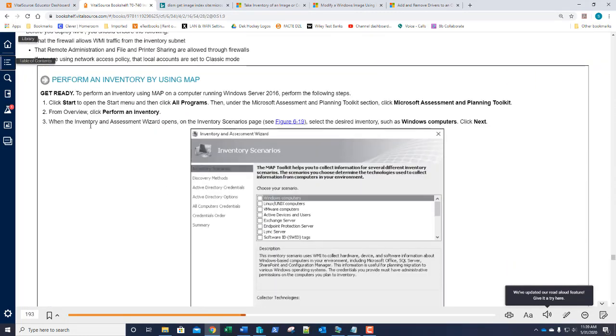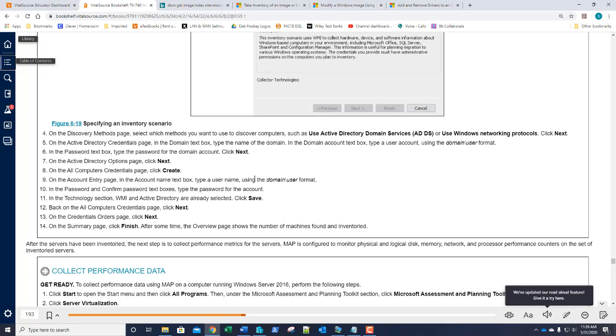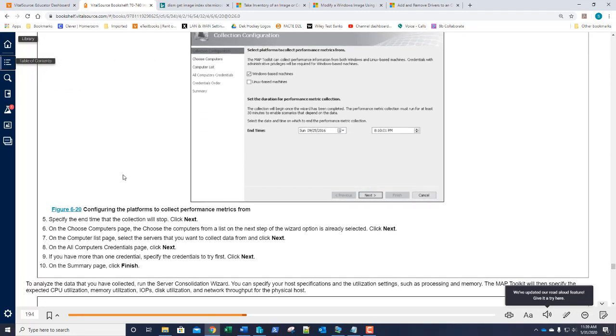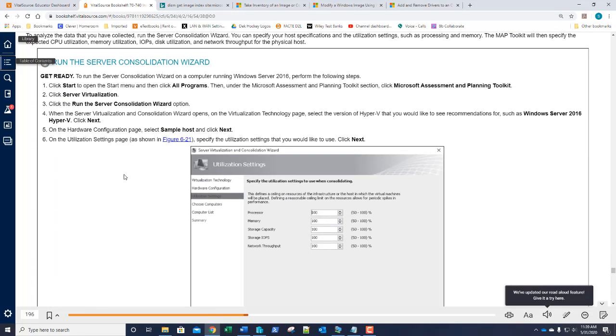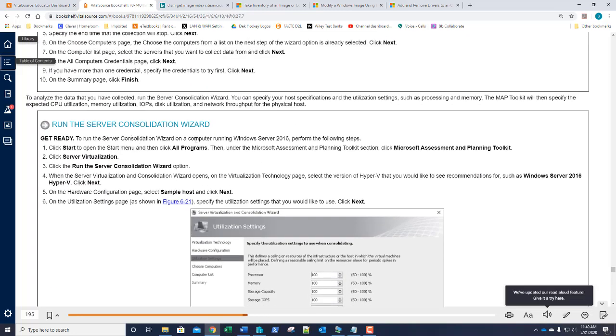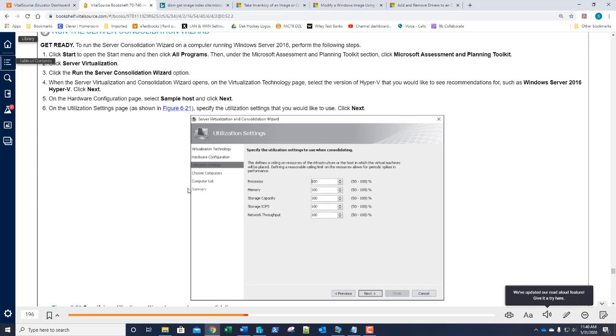You can perform your inventories, tell it what you want in inventory. Specific inventory scenarios. You can collect performance data on your machines. It's a powerful tool, and it's free. You can do what's called the server consolidation wizard. You can have it take a look at your physical infrastructure and see what you can do from the virtualization side. Lets you see recommendations.